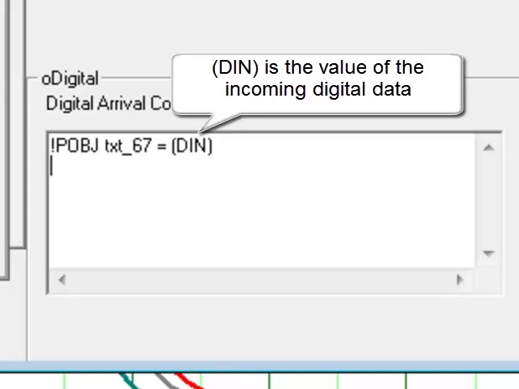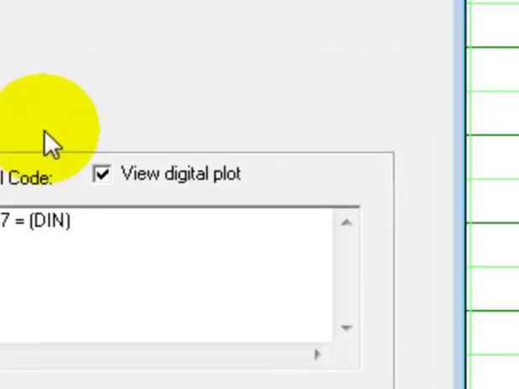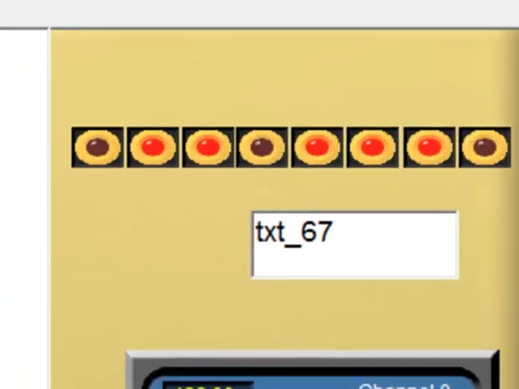Now we have set that text box equal to the digital input values. So let's see how that works. Let's drop our object editor and turn on our digital data. We notice that we have some ones and zeros happening, which are equivalent to the LED data that we're seeing above. So it looks like we didn't really do our digital value correctly in our object digital box.